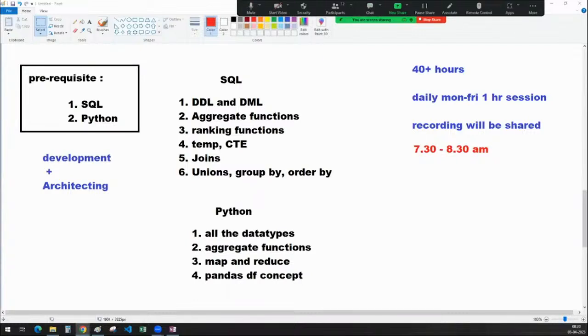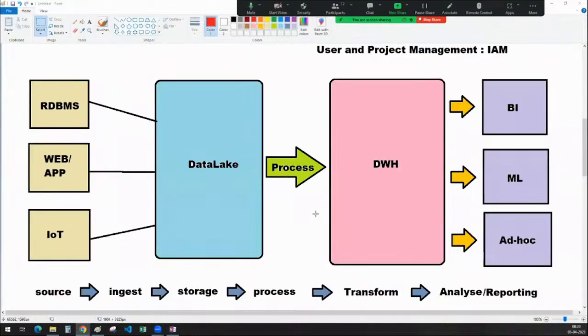From tomorrow onwards, we will be having the initial classes, guys. Today is a demo class, right? That's the reason. Yesterday we had a workshop. Today we are having the first demo, in which I'm telling you all the things that we are going to cover in our sessions.